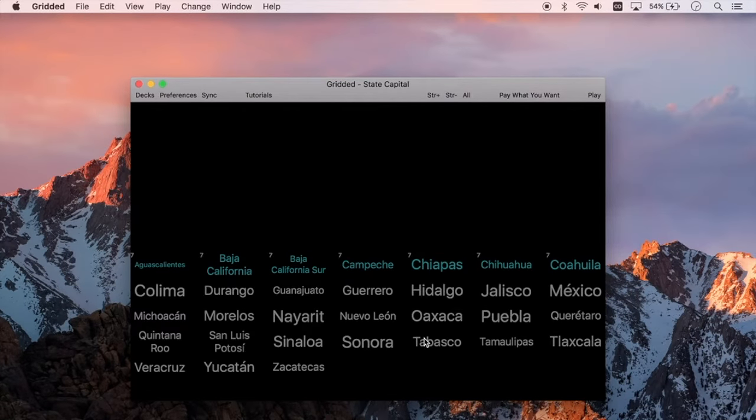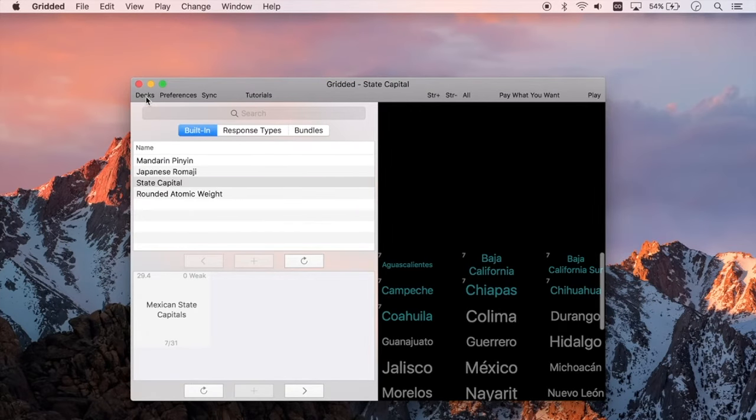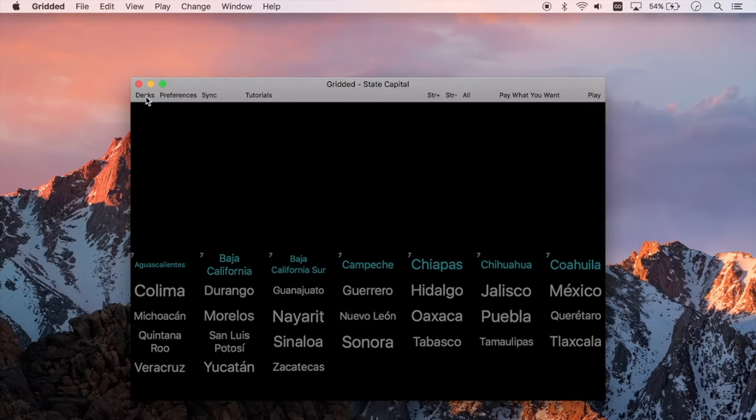And in the next tutorial, we'll look at this button, look at making our own cards and selecting different decks and things.